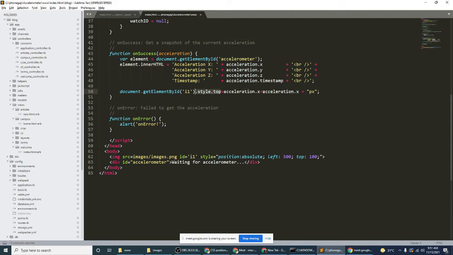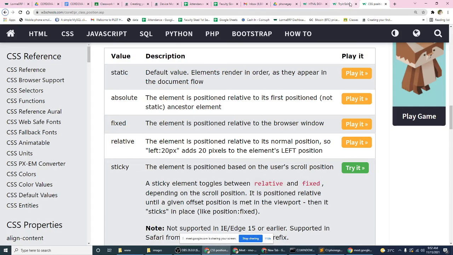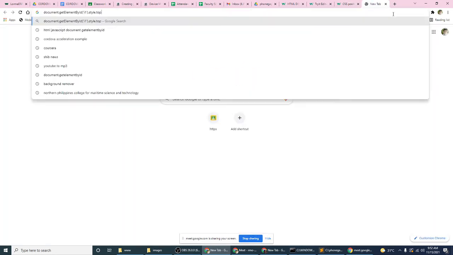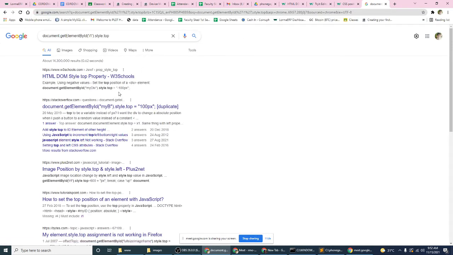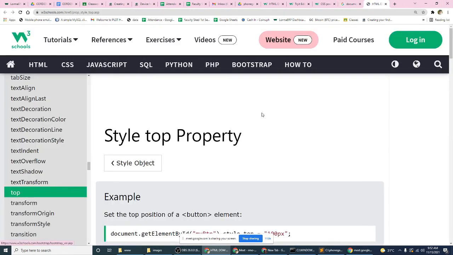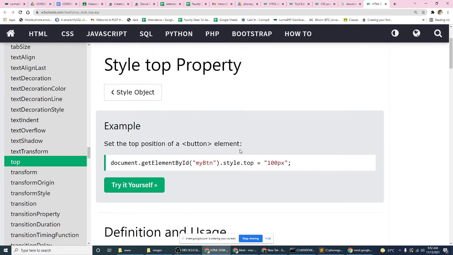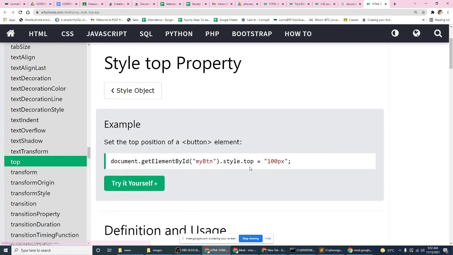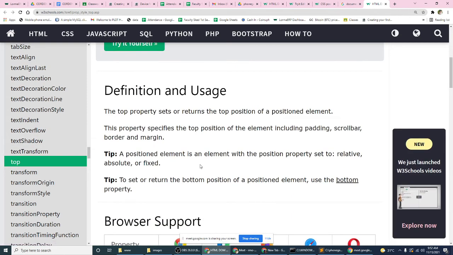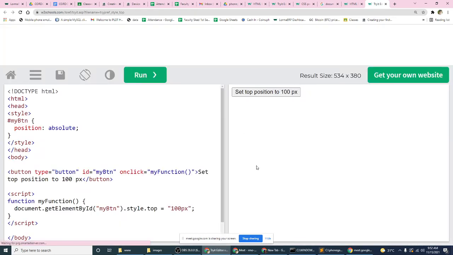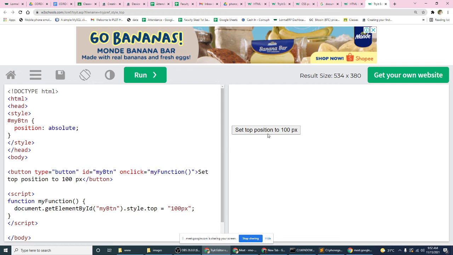What is this one? Get element that. Set the top position of the button element. There. So this is my source reference, should I say.